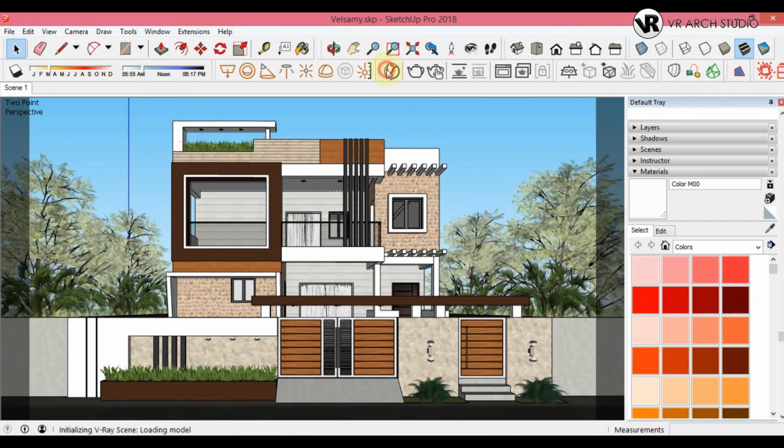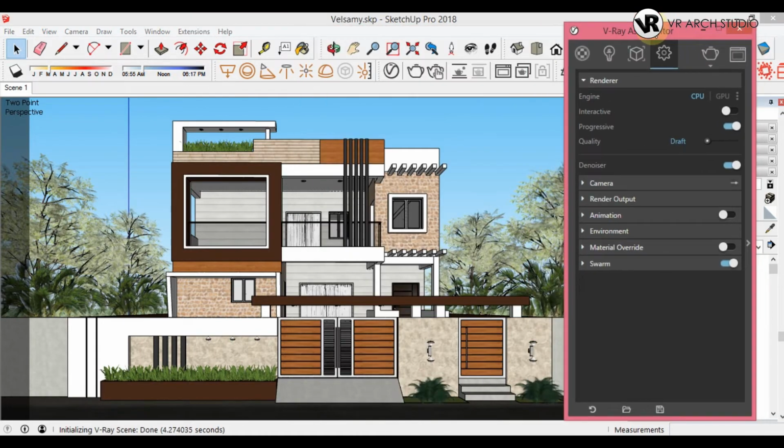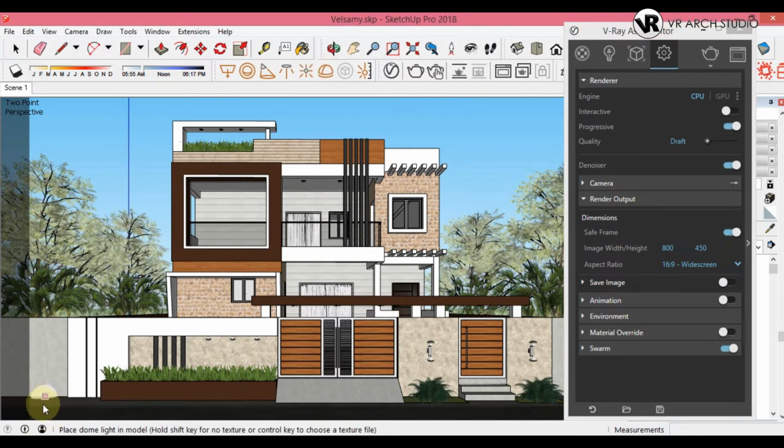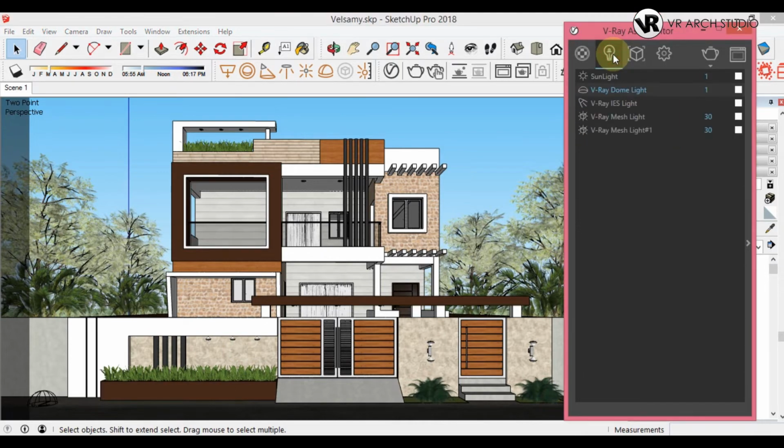Once you have added all the lights to your building, the next thing you have to do is add a dome light. Just click this option here and place it anywhere in the project. Now we have to change the intensity of each and every light.